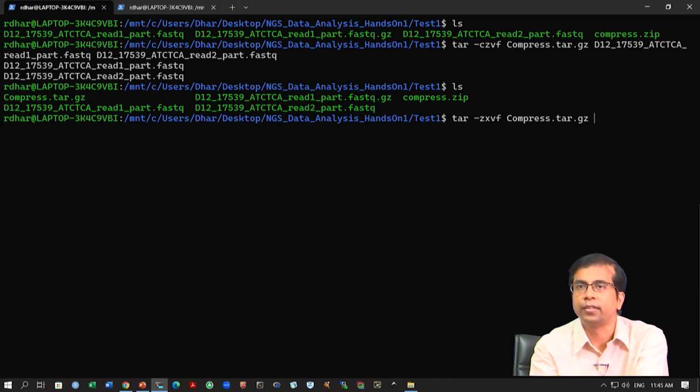Maybe we want to do this in another directory, maybe not here. So, we can create a directory and say, do not extract here, extract in that directory. So, let us do that first. How do you create a directory?